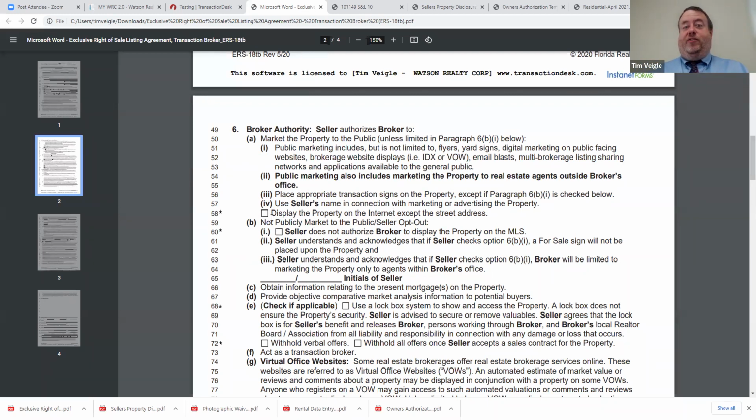Now, granted, it's beneficial to put the street address because people are going to be searching to make sure that property does work for you. Not public market to the public and seller opt out. So these are things you can opt out on. Seller does not authorize broker to display the property on MLS. So if you don't want to display it on there, you can, but you're missing out on a big avenue of exposure if you do that.